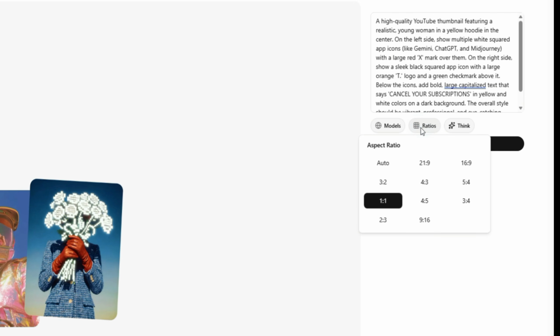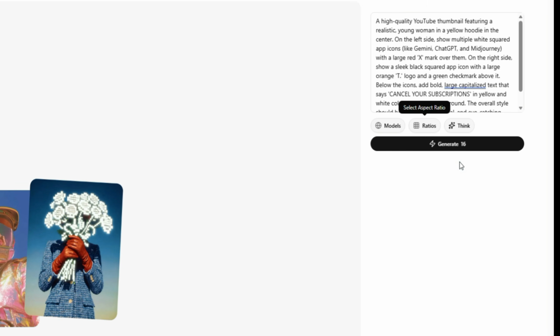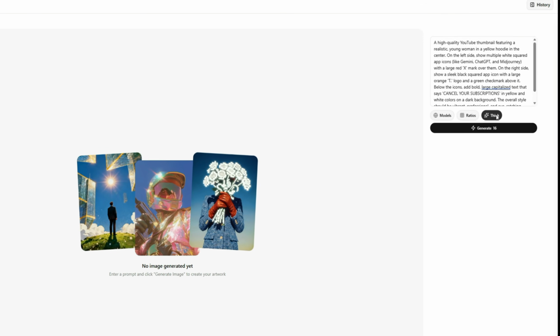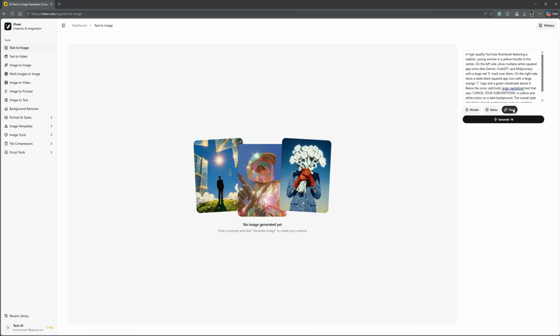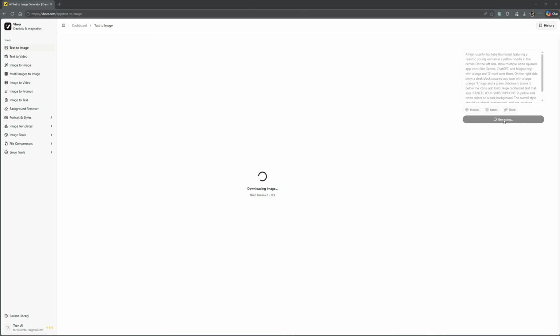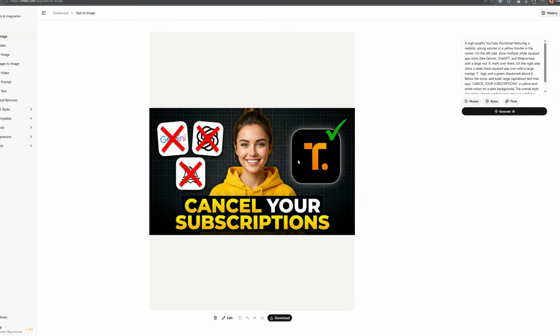Then you choose the aspect ratio. Since I want to generate a thumbnail, I'll set it to 16:9. After that, you get a Think option, which, if turned on, will enhance your prompt by adding more details. My prompt is already detailed, so I'll keep it off and click on the Generate button. After waiting for a few seconds, you can see that it has generated a very impressive thumbnail.